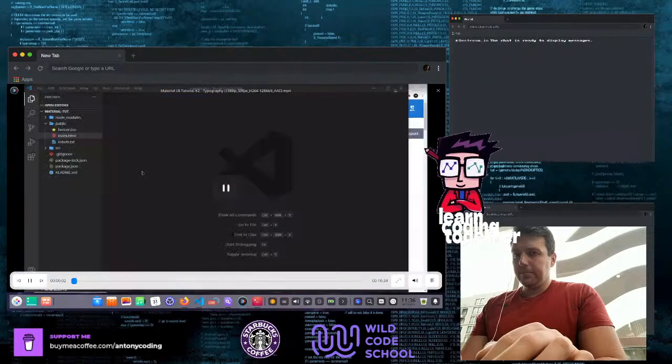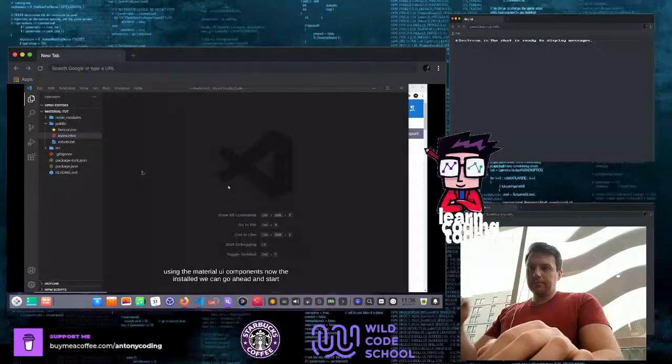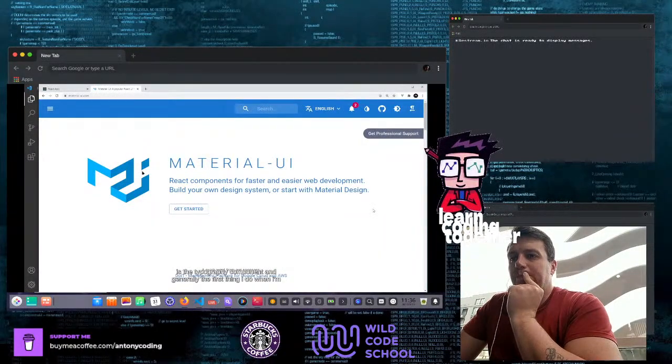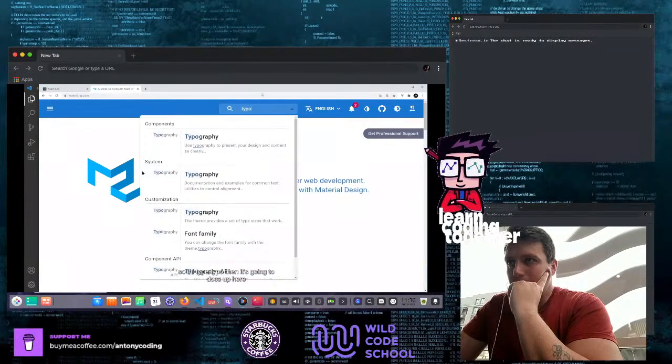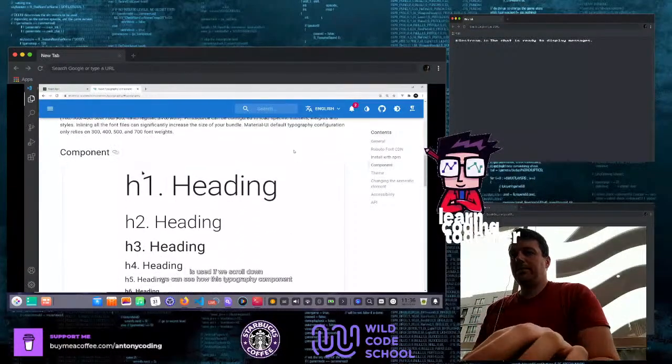Alright then gang, so now we have Material UI installed, we can go ahead and start using the Material UI components. Now the first one I want to show you is the typography component. And generally the first thing I do when I'm using a new component I've never used before is just search for it in the Material UI docs up here. So if I type typo, then it's going to come up typography, and if we click on that, we can see how this typography component is used if we scroll down.